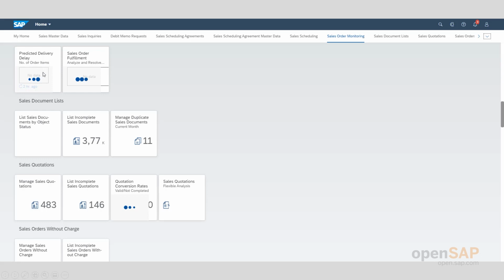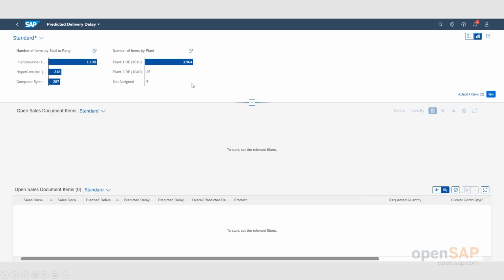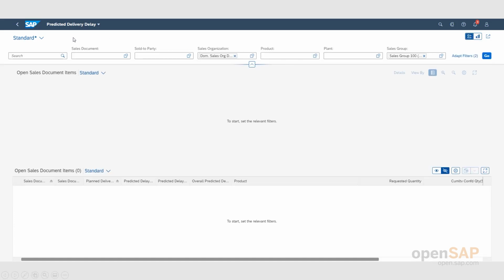The app starts with a tile which shows the predicted number of sales order items for open orders that will be on time, too late, or early delivery. So let's move into this Fiori app, and here I'd like to show you shortly how I can work with this new SAP Fiori app. You have two parts in this app. In the upper part, I find the filter area, and here I can toggle between the visual filter, which you see here, and the compact filter, which you see here.